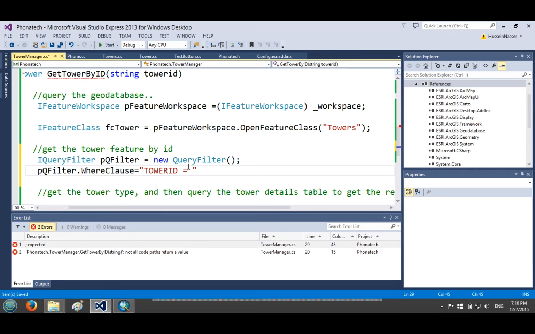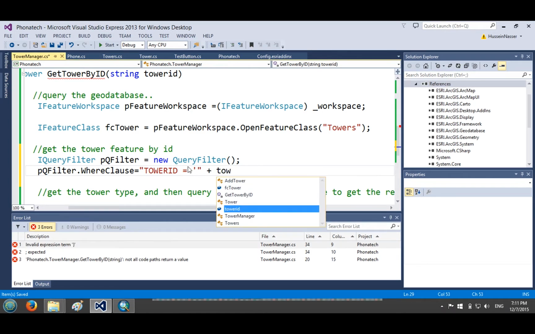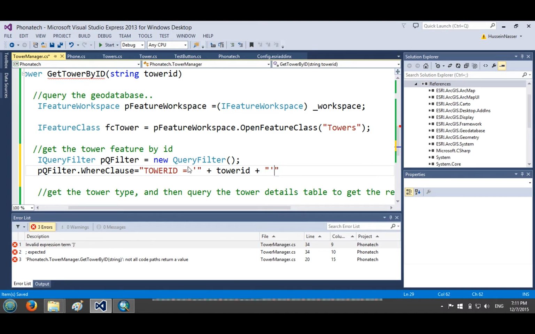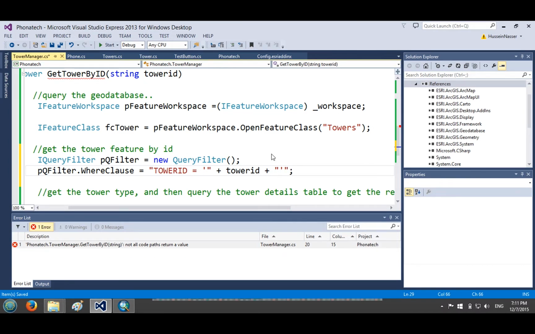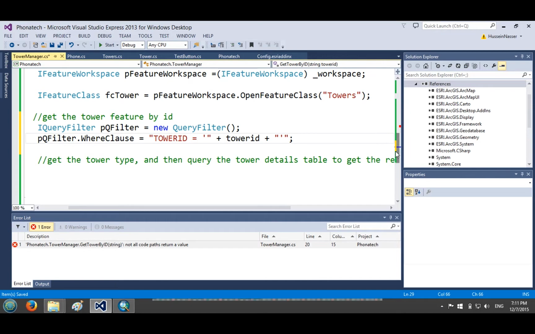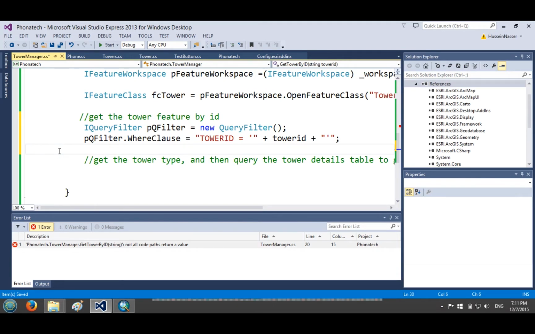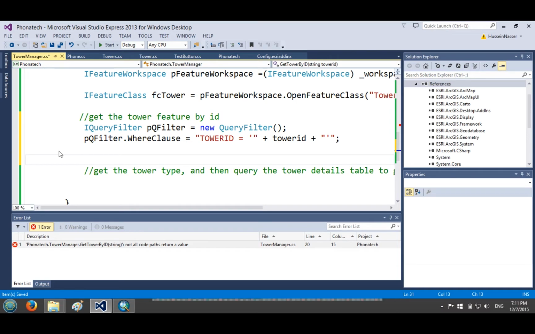Since this is a string, you have to add a single quote here. And then you add, can you guess? I'm searching for this guy, whoever passed this to me, right? Now, I have my where clause. I need everything, so pQueryFilter.AllSubfields. By default, if you don't specify that, it will return everything. So I think subfields is null, so everything.